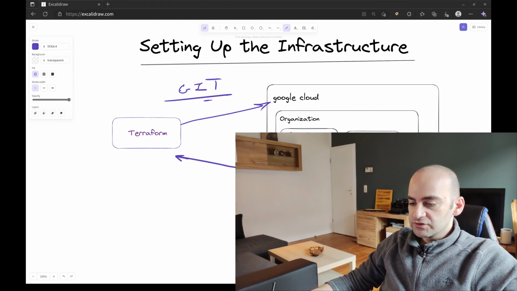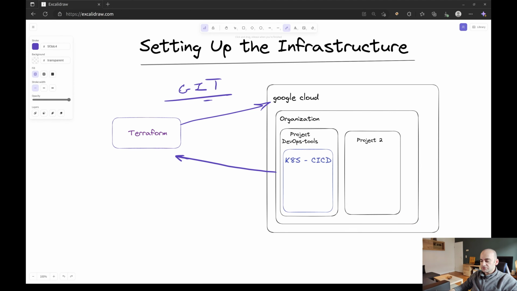We are going to use Terraform as a tool for our infrastructure as code. All the code related to Terraform should be kept inside a Git repository, so we can track the code. Also, we should know a little bit more about the Google Cloud structure.